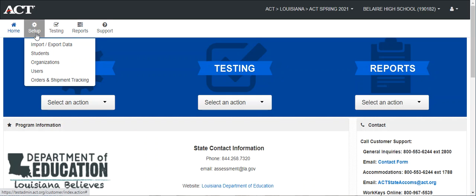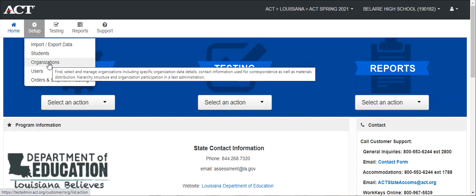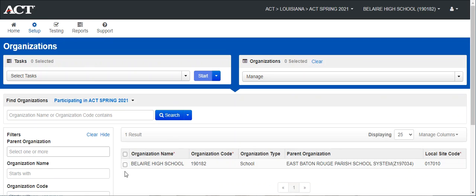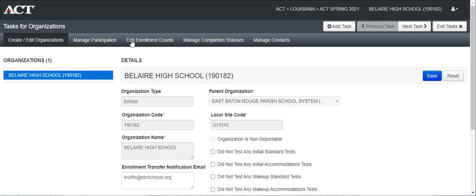So let's go to setup. You're going to click on organizations. Then your school shows up right here. Click on the little box next to your school. Then go to start and let's do all tasks. When you do all tasks, I need for you to go to edit enrollment counts.